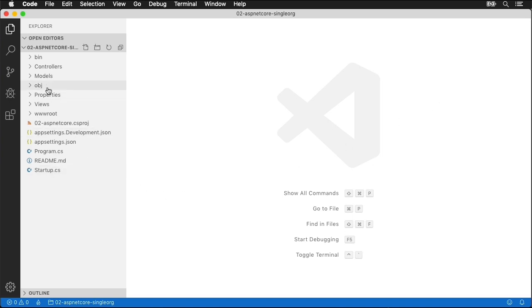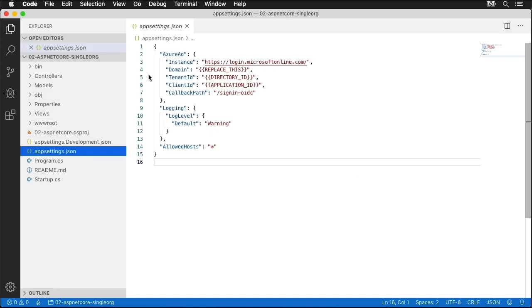So the first thing we're going to do, if I come over here under my app settings, is configure a few values. I need to configure OpenID Connect and say what Azure AD application we're going to, where we're registering it, where we're logging in, what our callback path looks like, all of that stuff. I can get all of this from Azure AD.